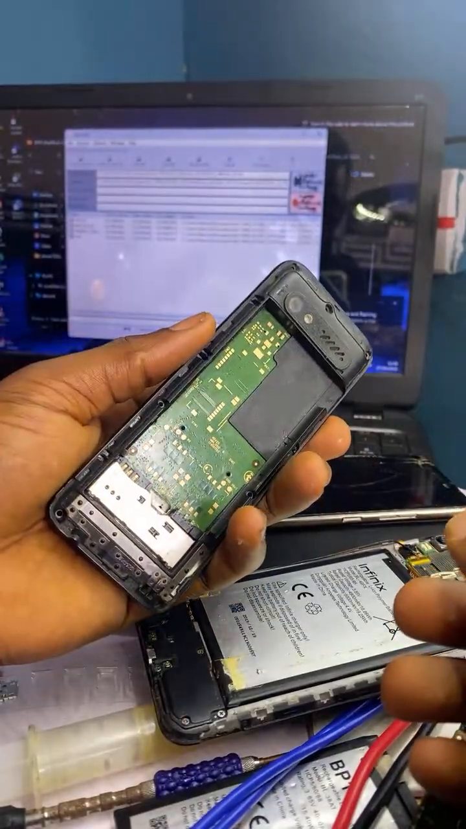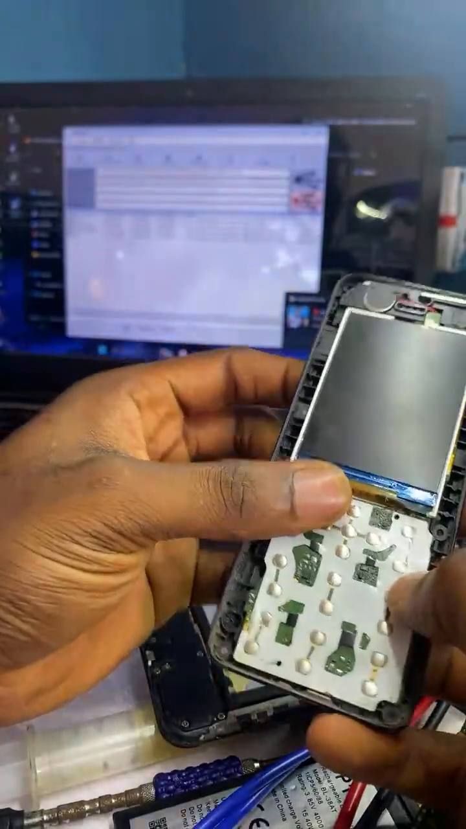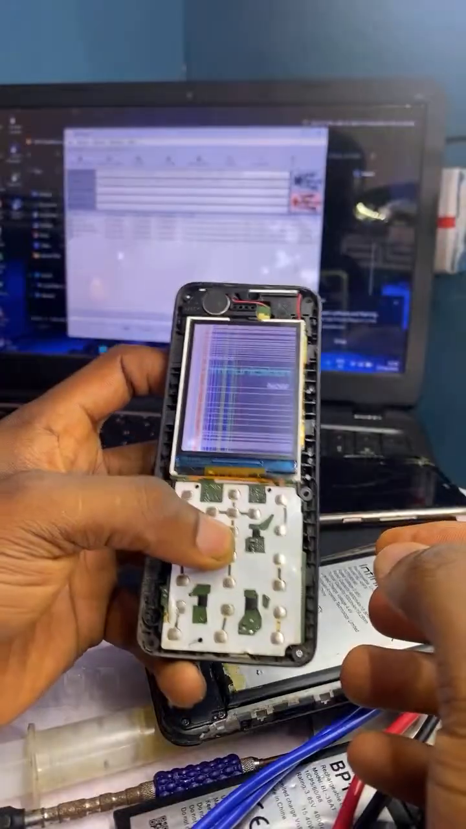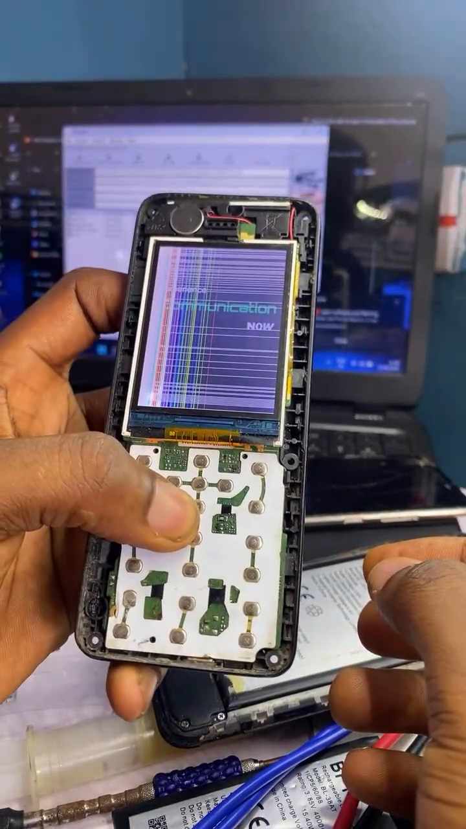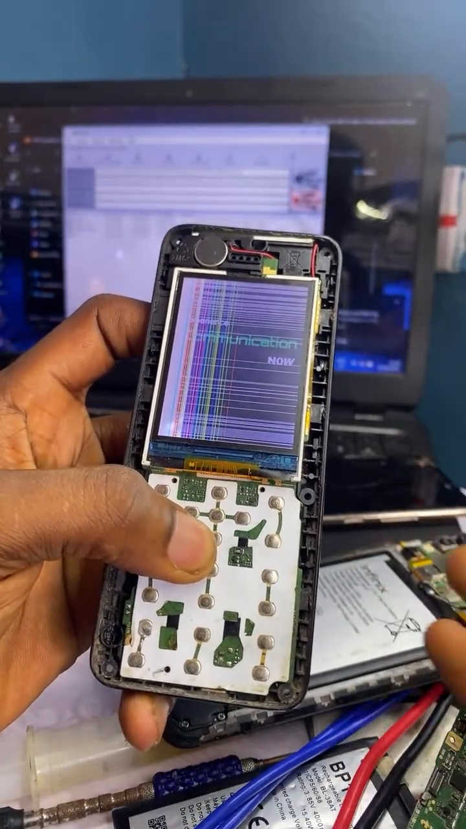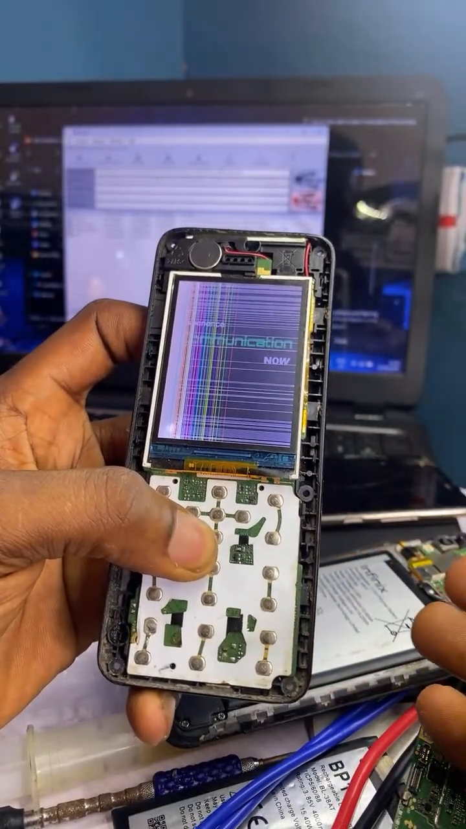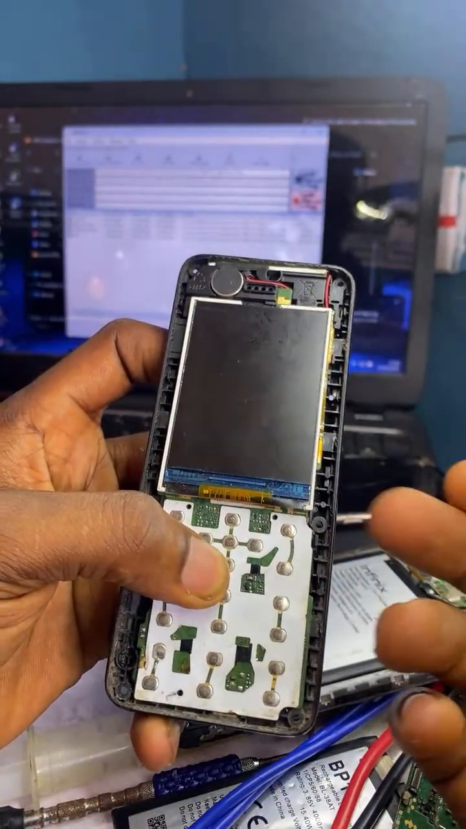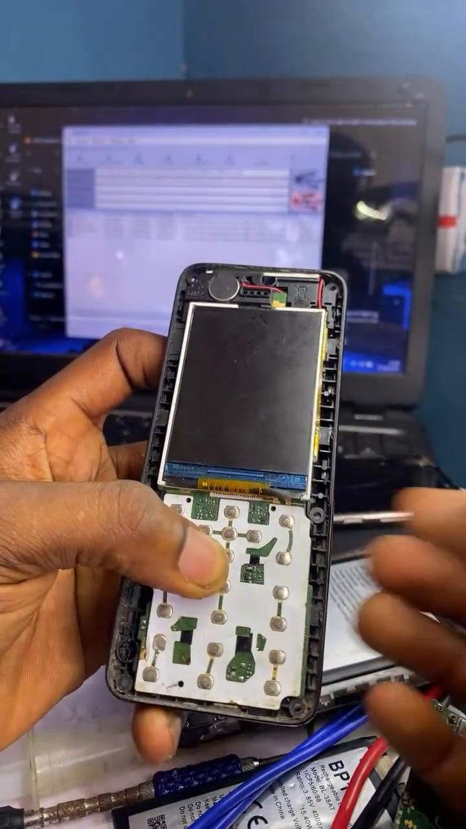Okay, so this phone, when you turn it on, it boots normally and then goes off. As a technician, you should be able to know where the problem is coming from. Check this out. You can see it's showing an experience communication message, and then the phone turns off.